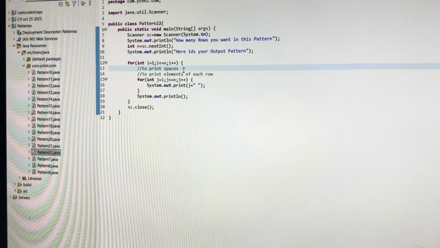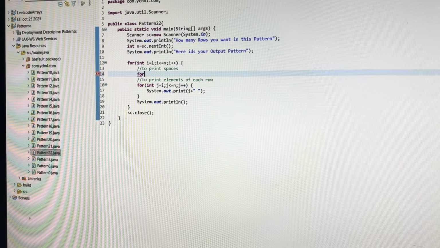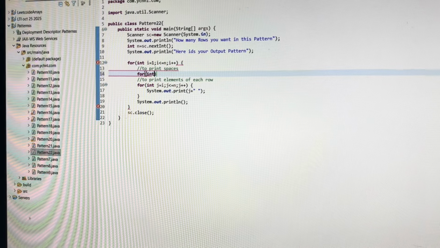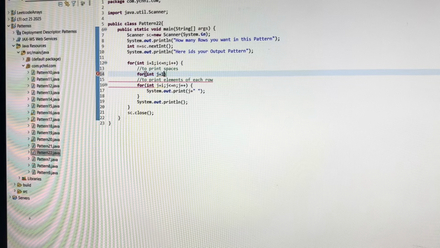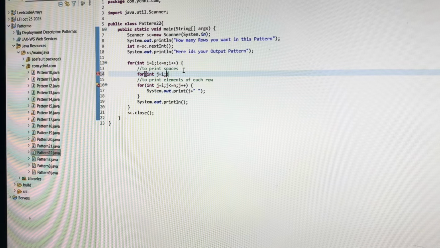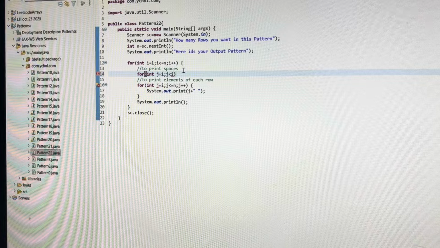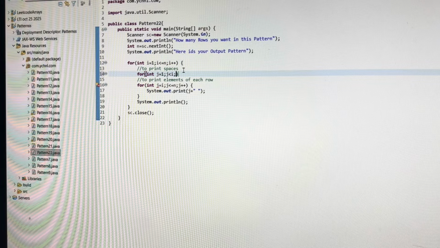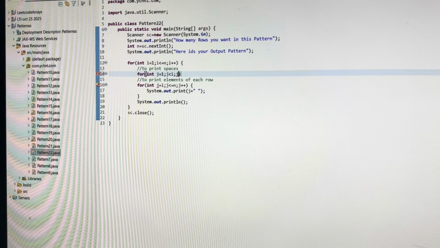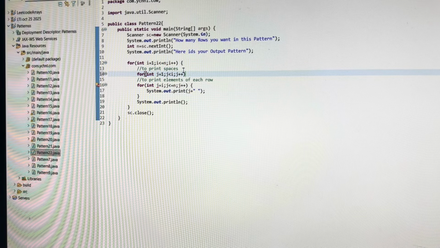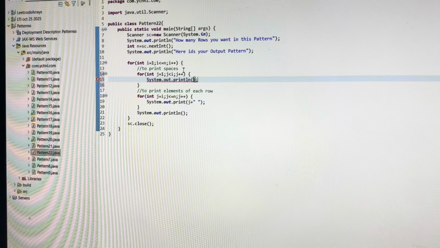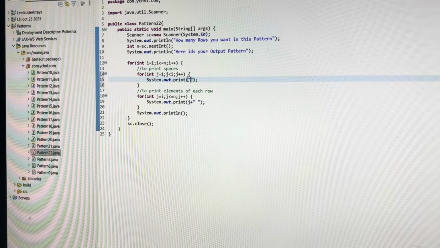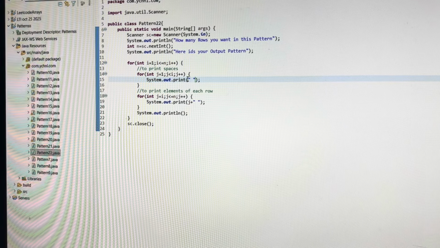To print the spaces, we have to take another inner for loop, for int j equal to 1, from 1 to 7. j less than i, because it should not print any spaces for the first row. I am taking j less than i and j plus plus, as the spaces are in increasing order. Now we have to write this print statement, and we have to print the spaces.